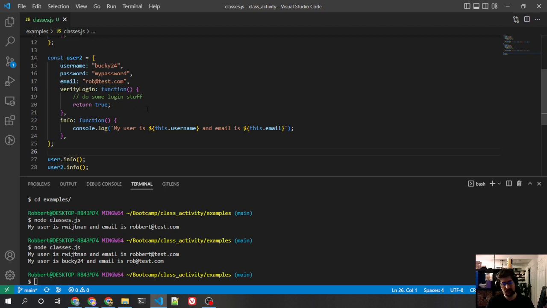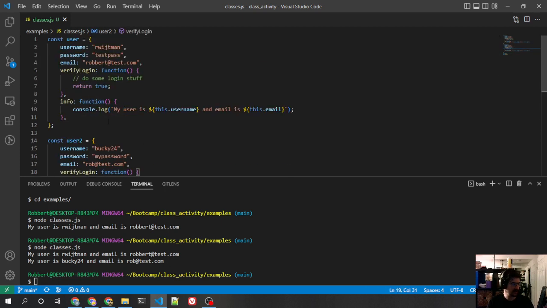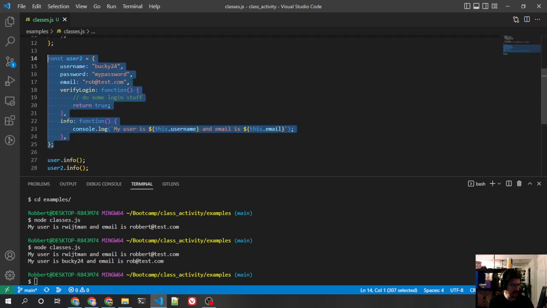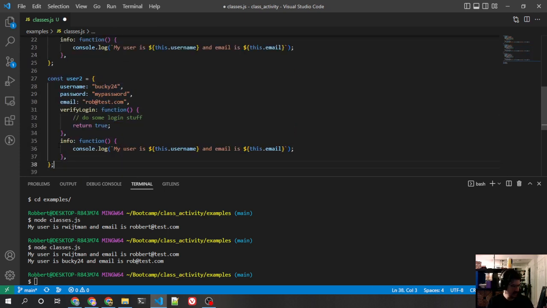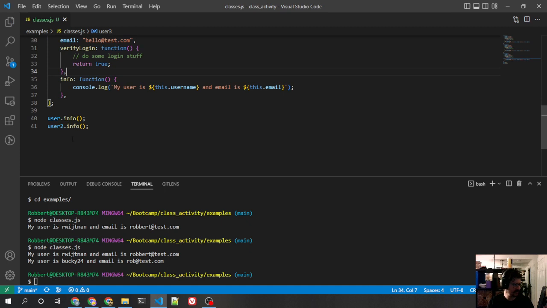What if I need 10 more users? Well, that's kind of a lot because I have to keep duplicating this entire structure. I'm going to make one more just for show. This is going to be user3. And this is going to be changing, but same verify login, same info, user3.info.